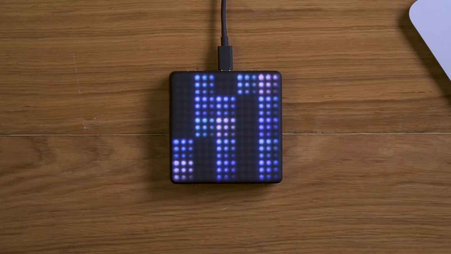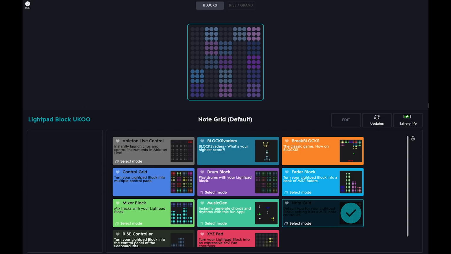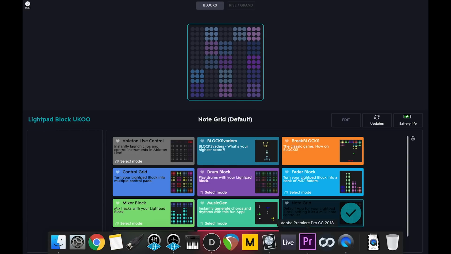To begin, connect the Lightpad block to the computer, and then launch ROLI Dashboard. Select the Note Grid app, and load it onto your Lightpad. Now your Lightpad can be used to play and record notes in your DAW.